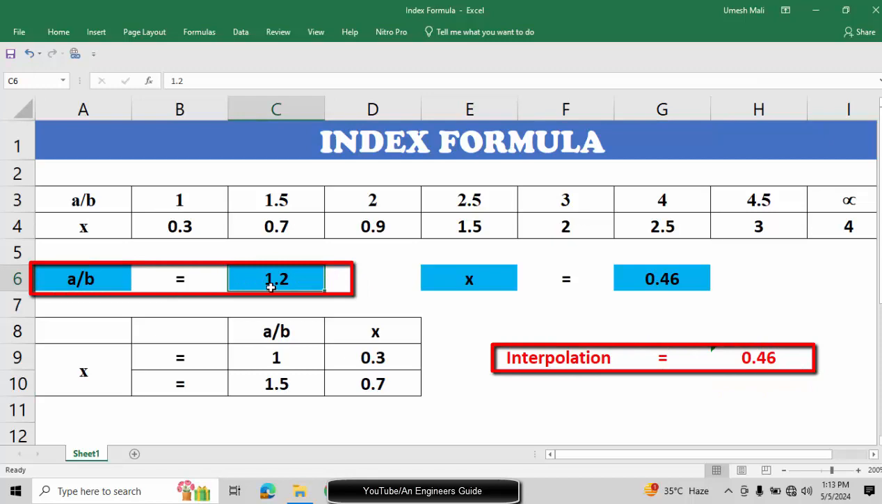When a upon b is 1, x is 0.3. When a upon b is 1.5, then x is 0.7. But what if my value of a upon b is 2? Then it shows x as 1.1 because it goes linearly, like 0.3 plus 0.4 will be 0.7 and 0.7 plus 0.4 will be 1.1. But the values I have assigned to x are not in a linear series. So in this case, we have to use the index formula.